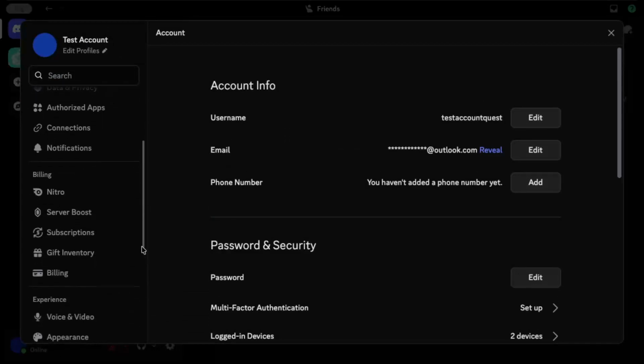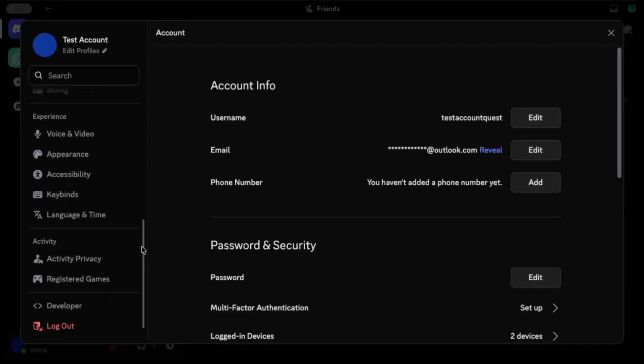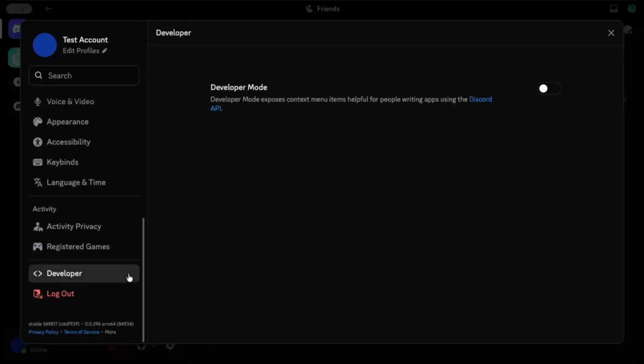Once you're inside the settings menu, look at the left-hand column and click on Developer. This section contains tools and options that unlock extra features, including the ability to copy unique IDs. If you don't usually use Discord for technical purposes, don't worry. This is still safe and straightforward.